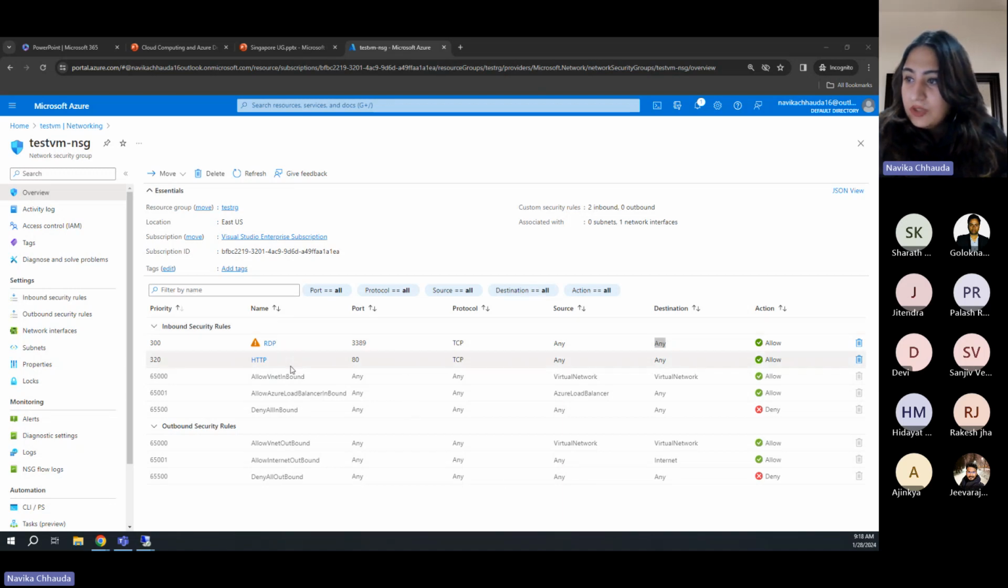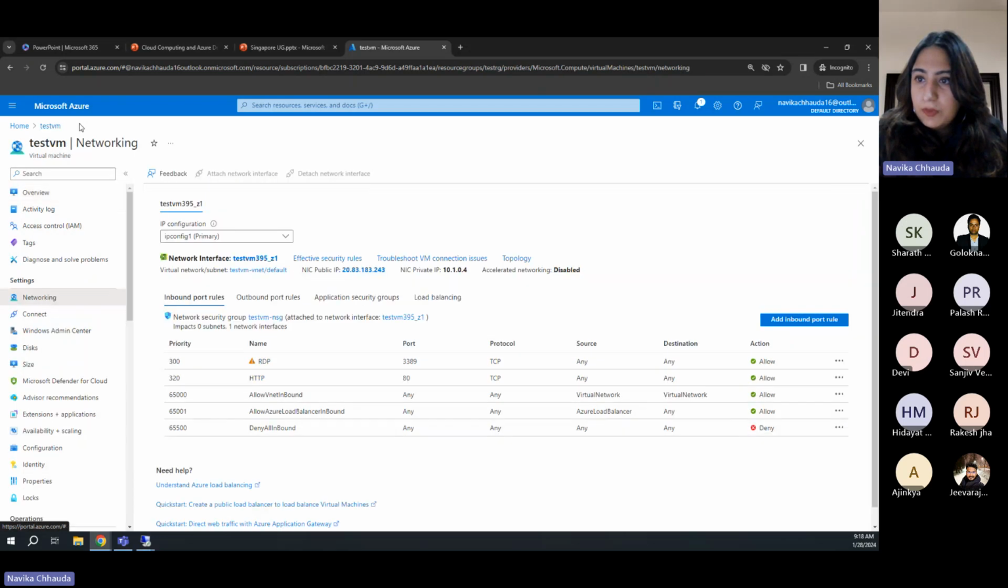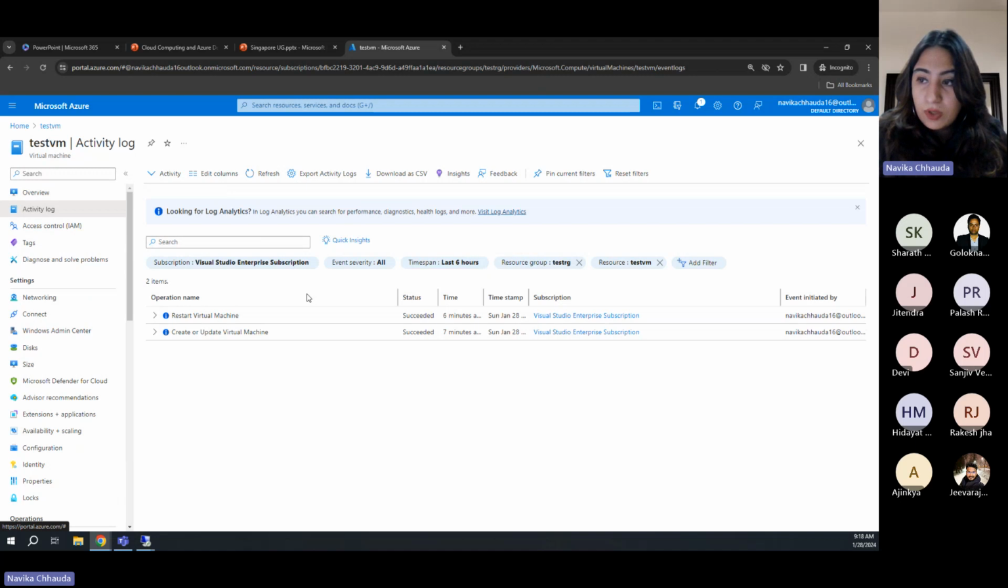Similarly, you have HTTP enabled, and so on. If you want, you can enable or disable the internet. Everything happens over here. So these are the inbound and outbound security ports that you can set up over here. The next up is the activity log. I hope you already know that. In case you've created a VM, like I restarted, whatever activities you're doing in your VM are reflected over here in the activity log.